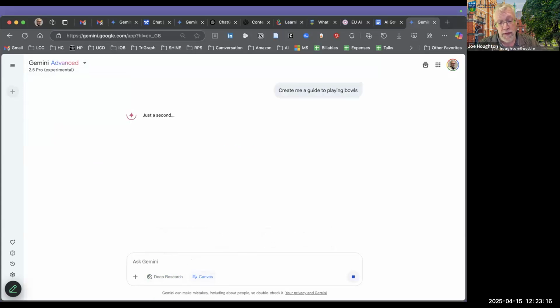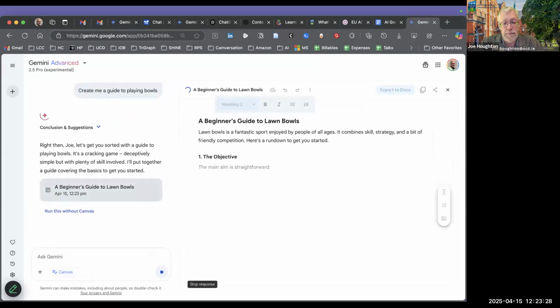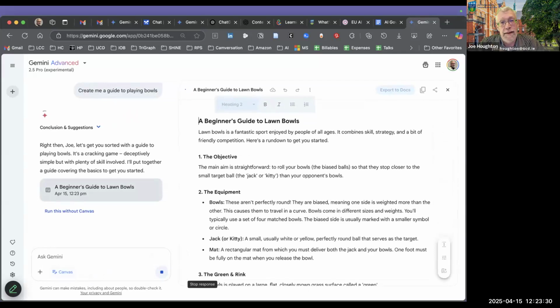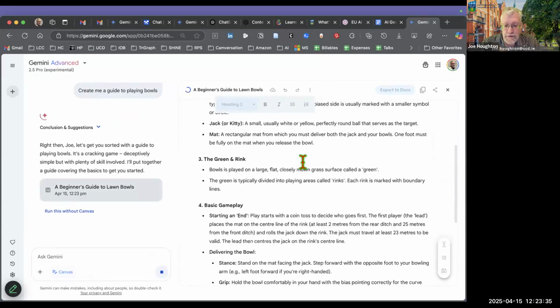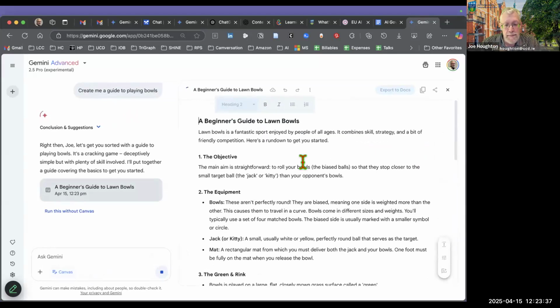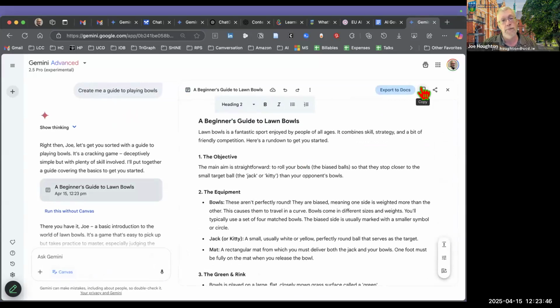Yeah, so what it'll do now is split the screen. So it's having to think about playing bowls and stuff like that. And what it's going to give us now is an editable document. Okay, so it's creating this document here, and this is fully editable. So this is just a nice way to generate stuff and then be able to edit it straight off yourself, and then you can export that out to Docs, or you can copy it into Word or whatever.